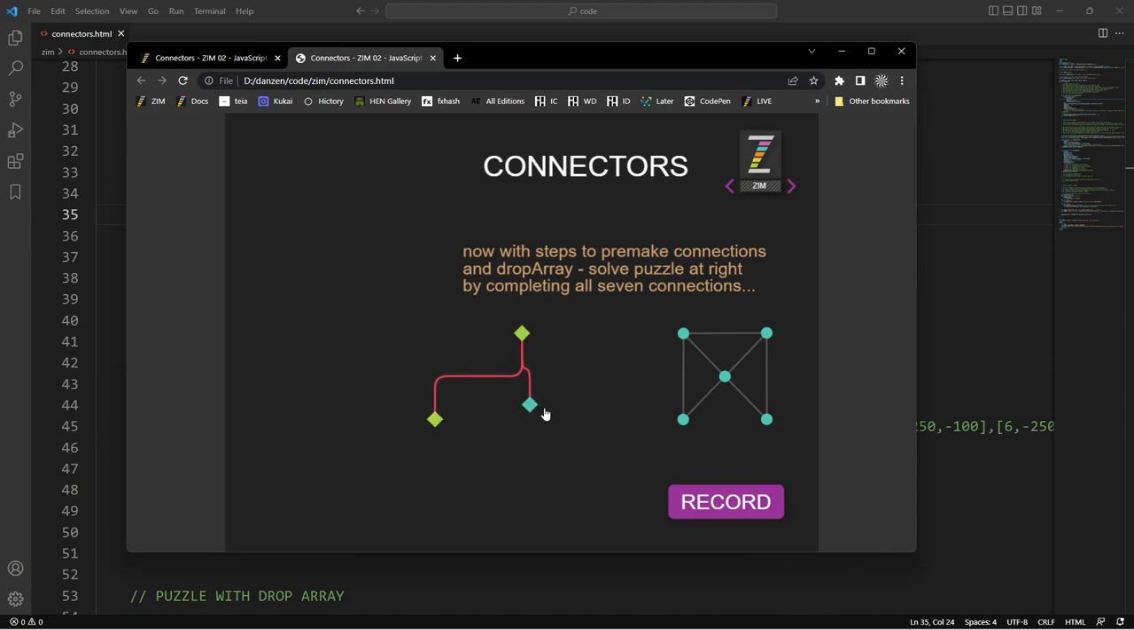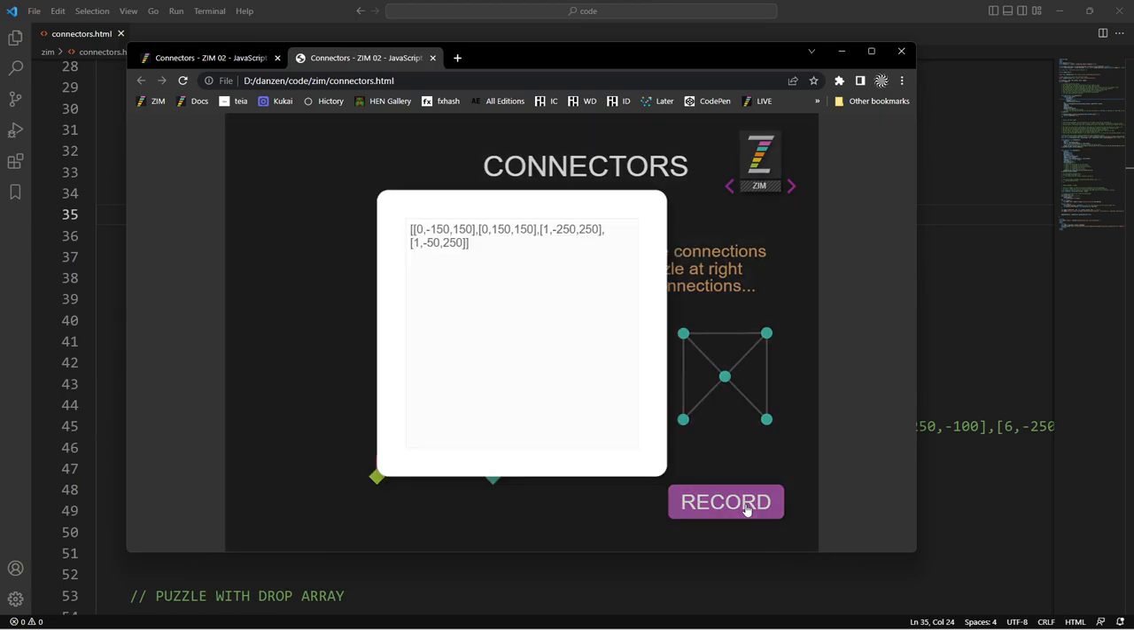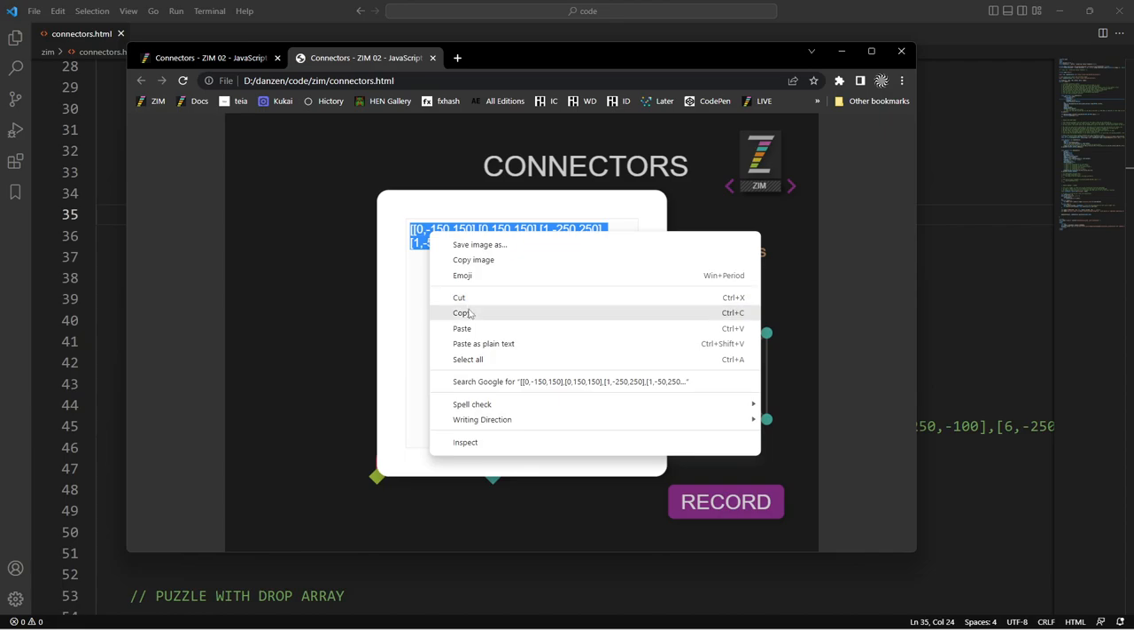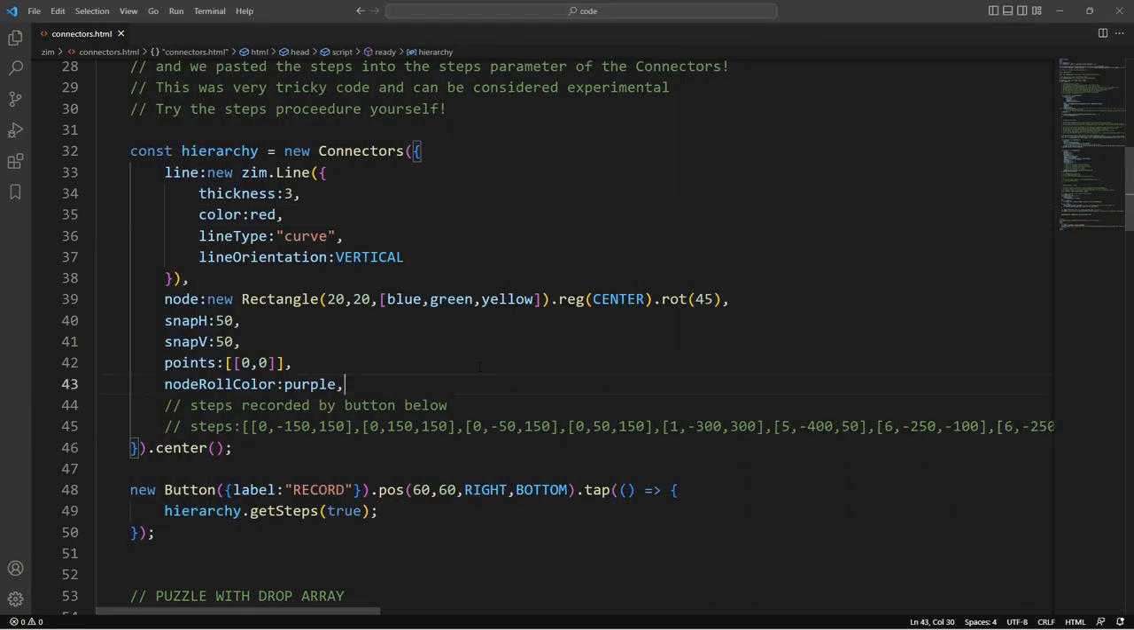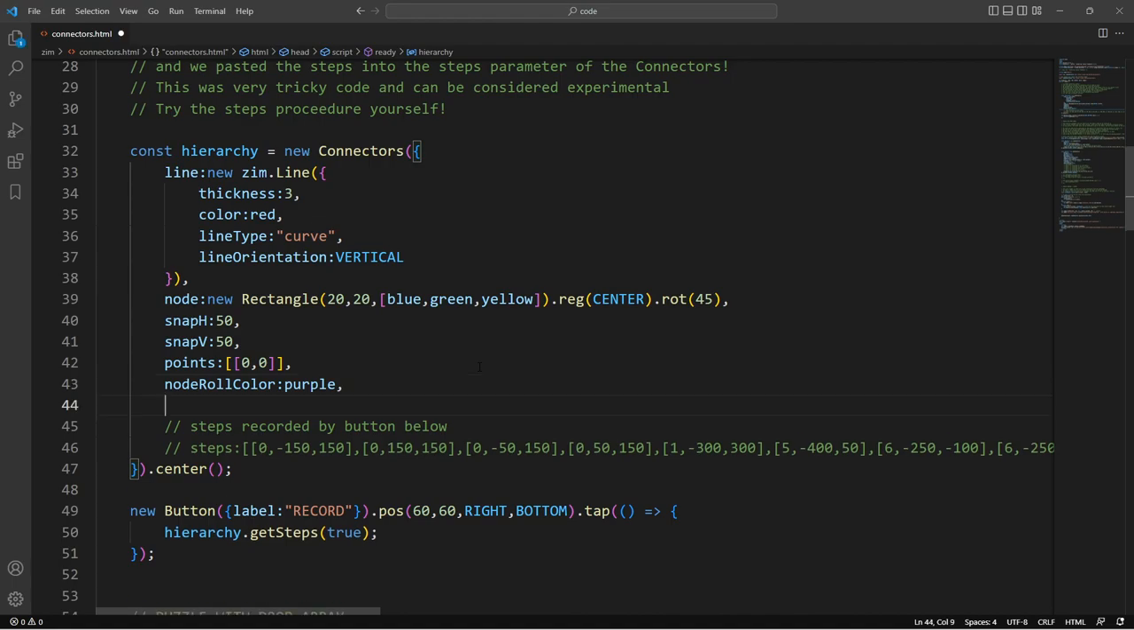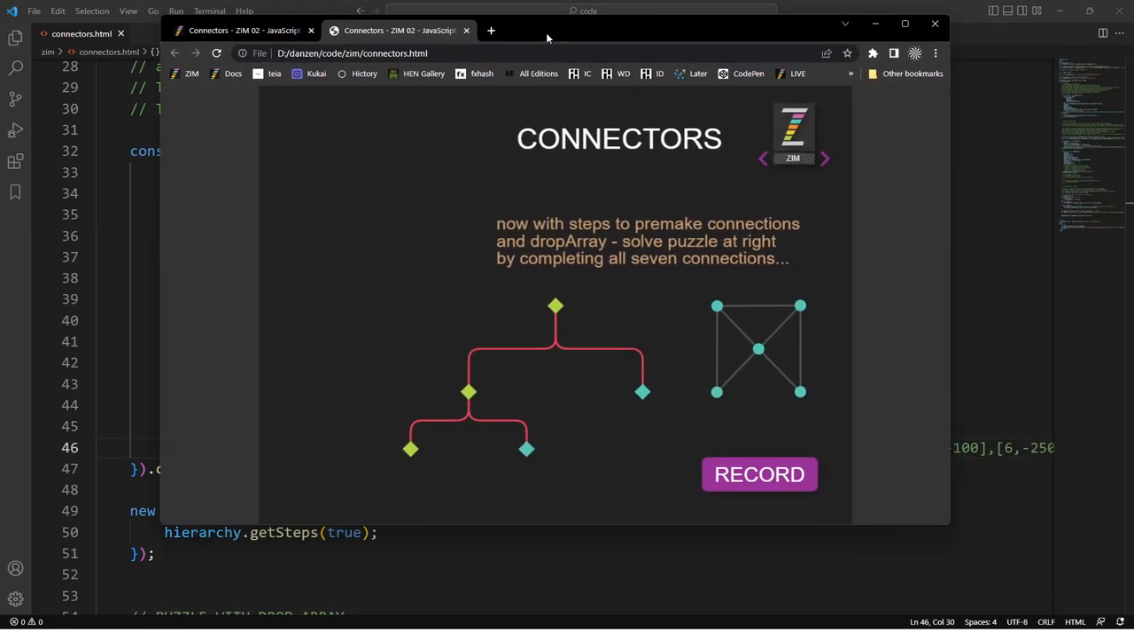And so let's draw some connections. Whoop. Whoop. How does that look? And now we hit record. And here's the data for those connections. And we copy this. We come back into our connectors here and say steps. Are those steps right there? And now we save that and we refresh here. Refresh. Those steps have been recreated. Isn't that wonderful? So that's super.